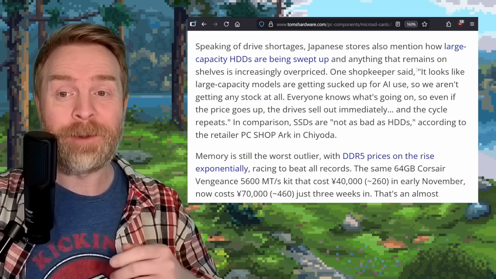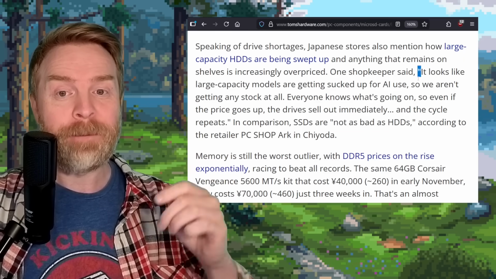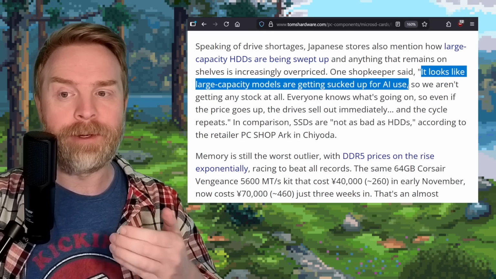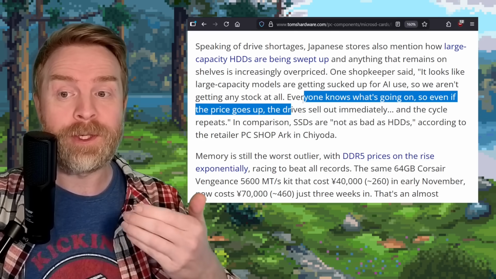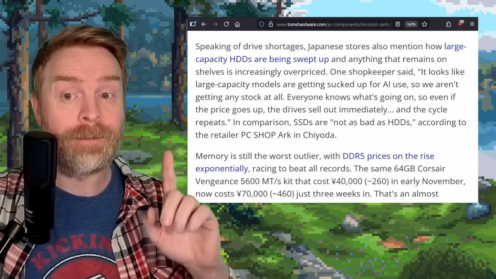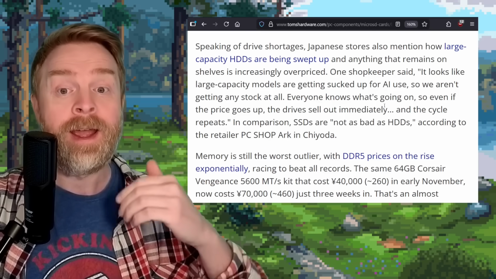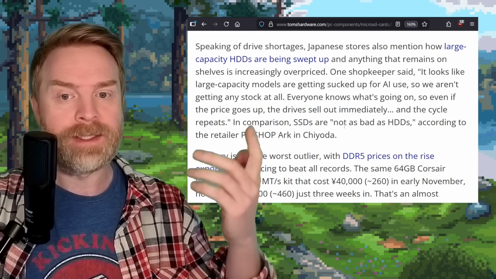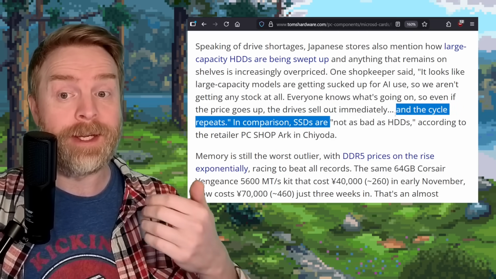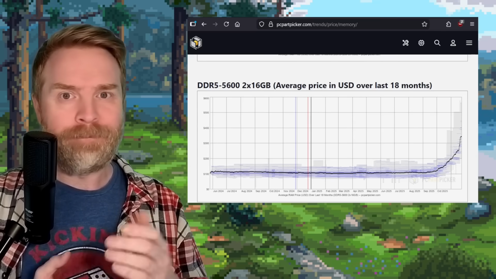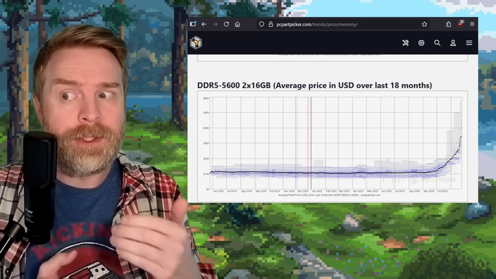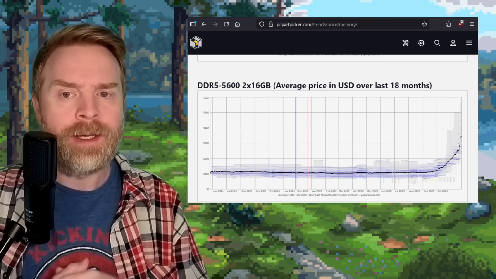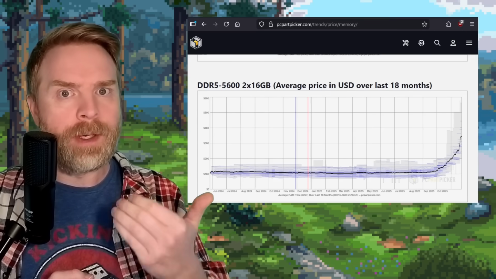Anyways, listen to this paragraph. It looks like large capacity models are getting sucked up for AI use. So we aren't getting any stock at all. Everyone knows what's going on. So even if the price goes up, the drives sell out immediately. And this cycle repeats. And I guess SSDs are not as bad as HDDs. At this point in time, I don't know what's next. I don't know how high prices are going to go before they're too high, even for AI use. And I'm curious to know if the bubble will pop.